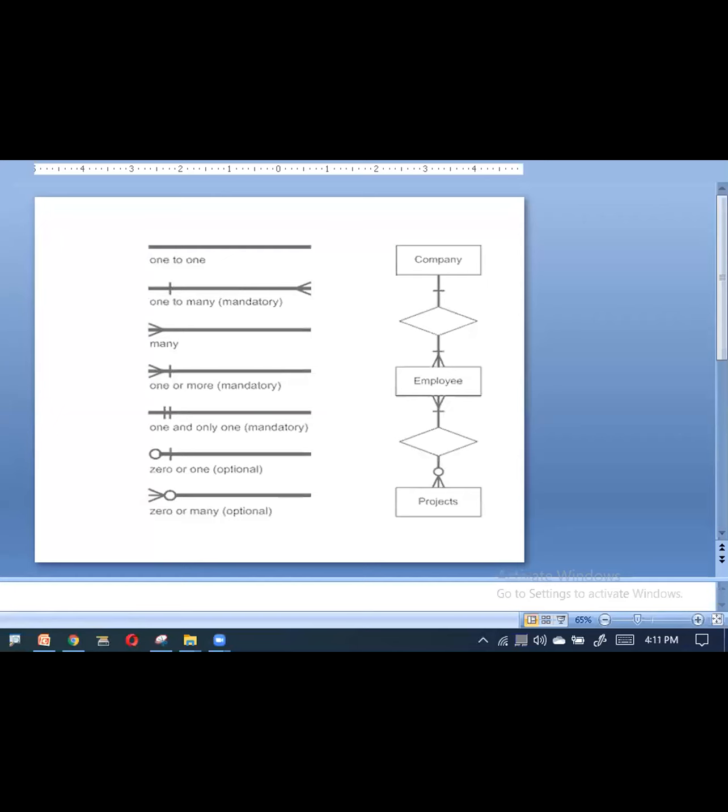So last time we saw the entity relationship model. Then we saw entity, and in that we saw weak entity. Then we came across attributes, and in that we saw multi-valued attribute, then derived attribute.